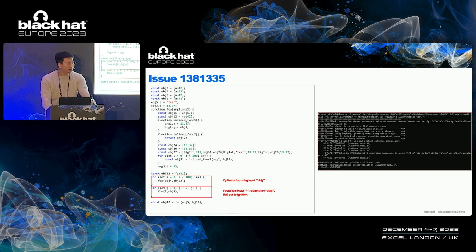We can see that here. In the first loop, the input parameter is always object 4, so it's the target of Maglev optimization. In the second part here, when the JIT code finds that the input is a small integer 1 instead of object 4, it will bail out to Ignition.